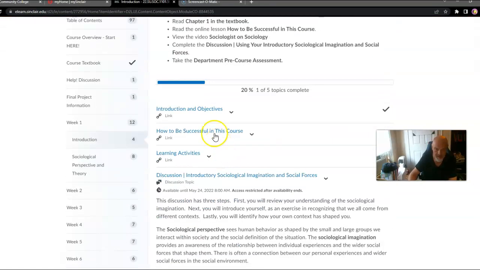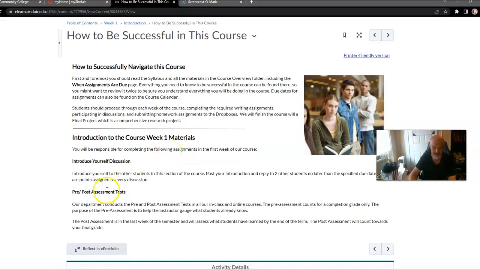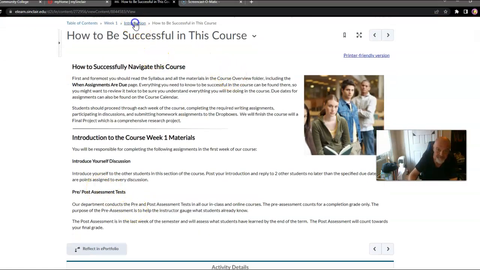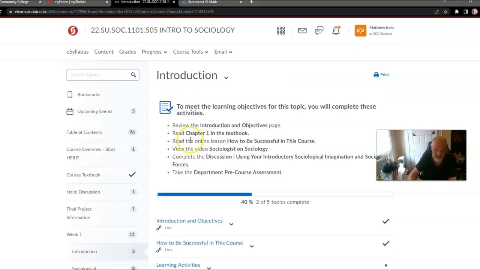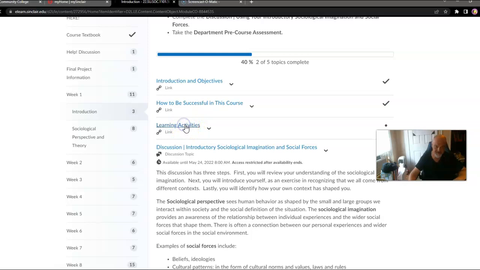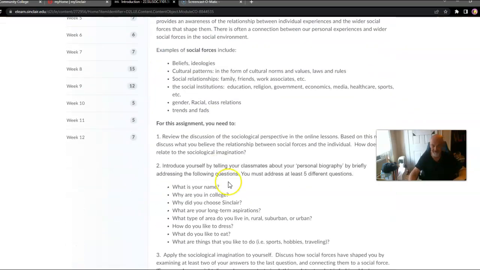a review of how to be successful, a review of the materials for that particular unit. In this case, we'll go over those in a moment. Learning activities. There are some great videos, including a video of sociologists talking about what we do as sociologists, doing sociology, if you will. And then let's go down and look at our first 2 assignments.